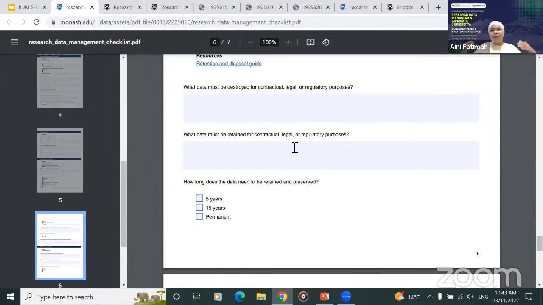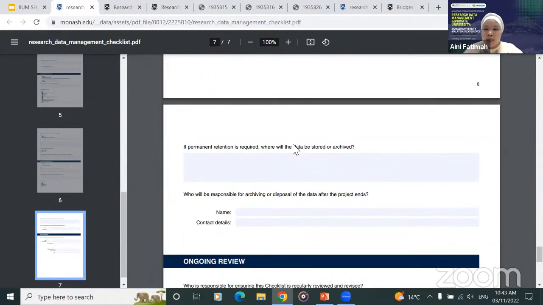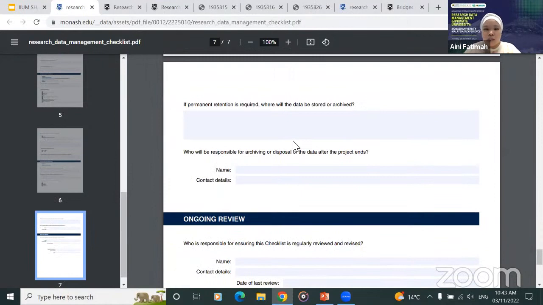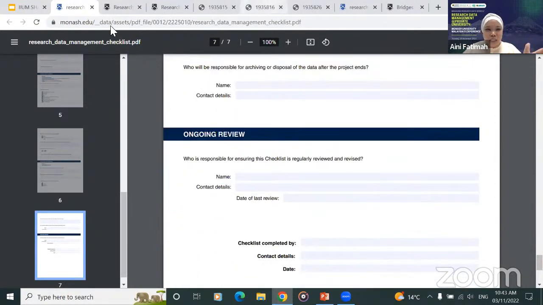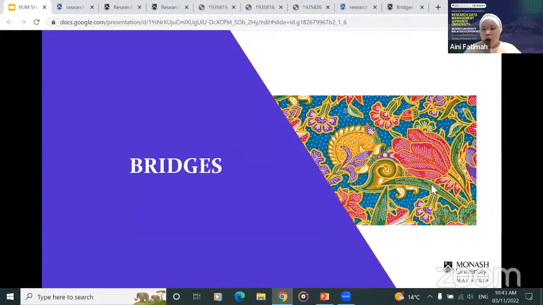So technically, what we are doing here is we pose questions, we pose guidelines, we pose advice. But at the end of the day, the students will have to decide with their supervisors on how best to save or manage their data, right? So this is what we share, and how we share it, with our students in Monash University. It's not so much that, okay, I give you my data, deal with it. No.